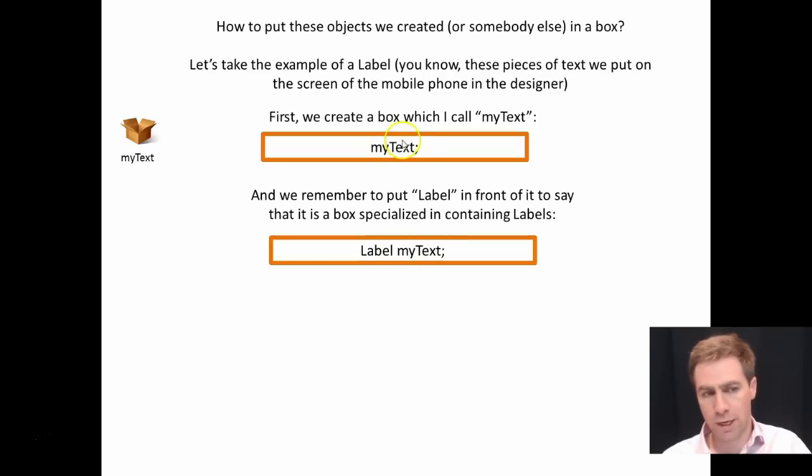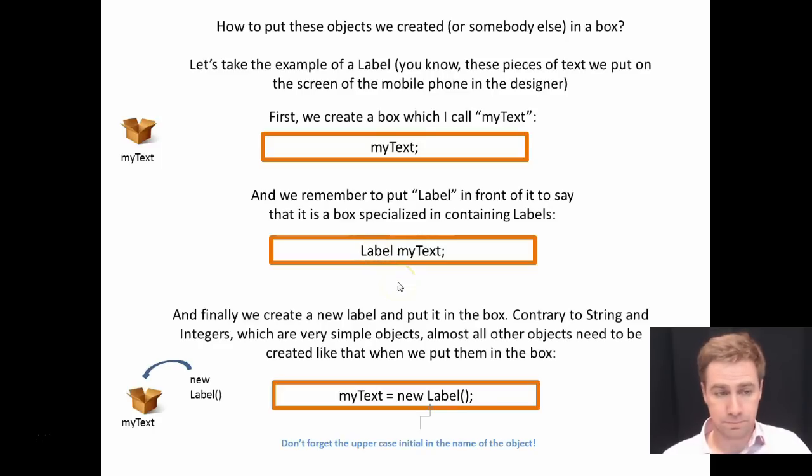So you write label before the name of your box. Again, don't be confused, right? I do that in 2 steps, but actually if you write that alone, it won't work. It's just to show you very slowly the name, and then before the name you should put the name of the object that the box can store, but you should write that. You should not write that alone. It would be a bug. You should always, when you create a box, do it this way. So that's it. You just created a box that will contain labels.